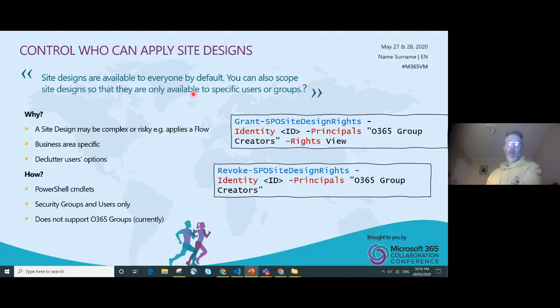Okay, and then another useful thing to know is that you might not want everyone in your organization to have access to all the site designs that you're provisioning. Now, out of the box and by default, the site designs are available to everybody. As soon as you deploy it, it's automatically available to any SharePoint user. What you then might want to do is grant design rights to a specific group or user. And once you do that, then the rest of people's rights disappear.